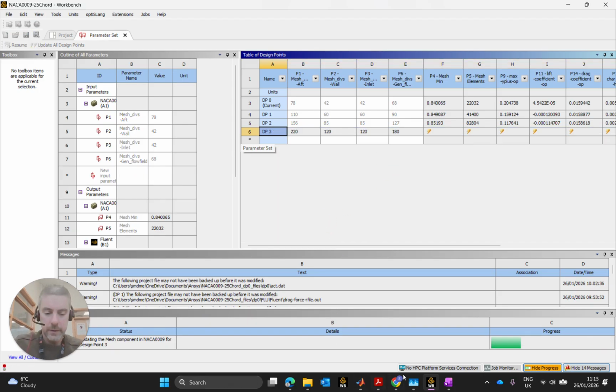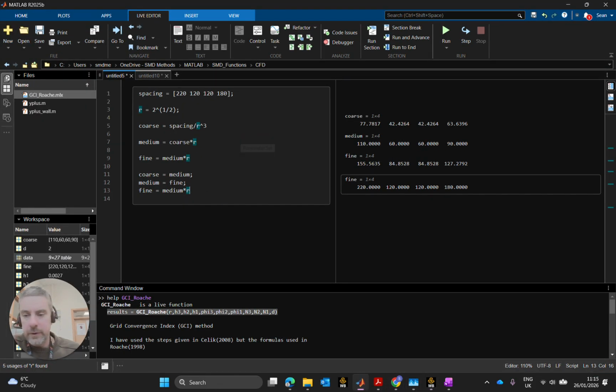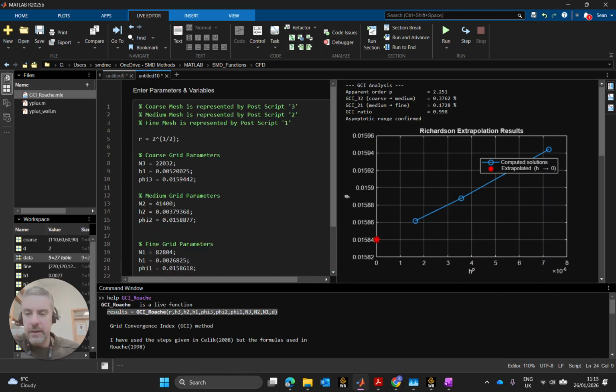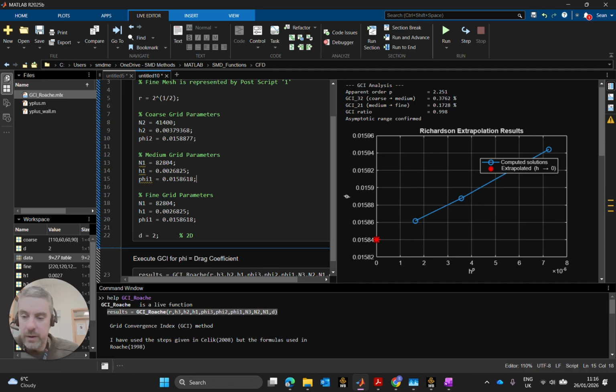Okay, now what I'll do is I'm going to go back into MATLAB. And again, if I had this automated, I would set all these differently. But what I'll just do now is take all these N2s, Control C, and put them into the coarse, Control V. Take all these N1s, Control C, put them into the medium, Control V. And I'm going to change these subscripts to 3s.